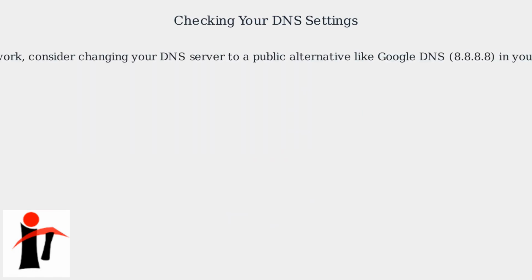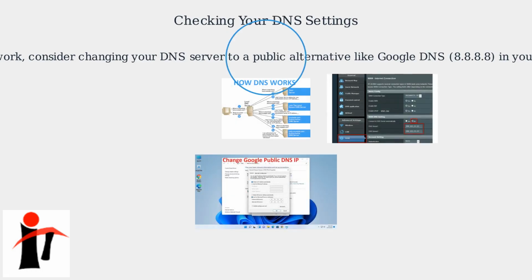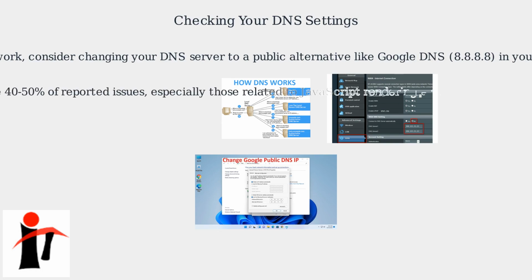If that doesn't work, consider changing your DNS server to a public alternative like Google DNS 8.8.8.8 in your Wi-Fi settings. Doing so can resolve connectivity issues linked to Optimum's default DNS. These steps resolve 40 to 50% of reported issues, especially those related to JavaScript rendering errors caused by corrupted cache data.